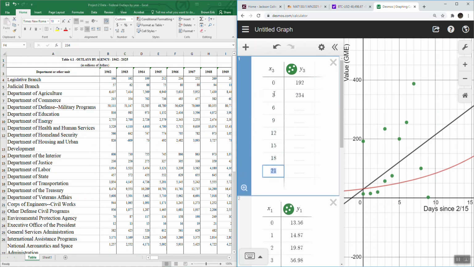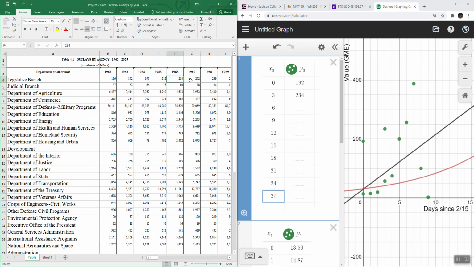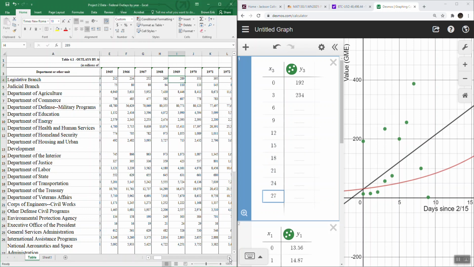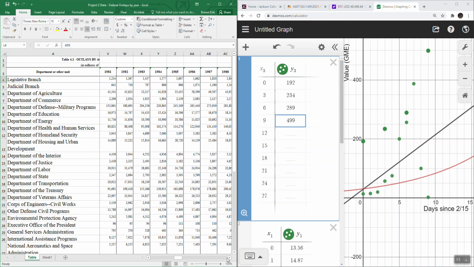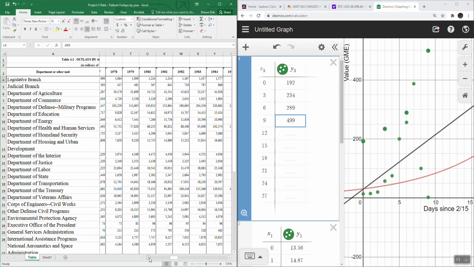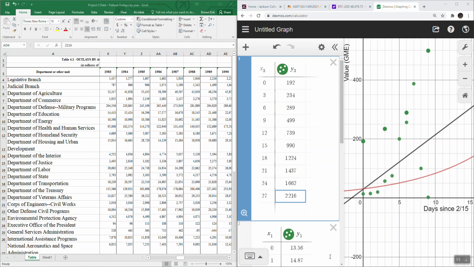Is that enough? 1, 2, 3, 4, 5, 6, 7, 8. I need one more. 9, 10. 2 more. Okay, so let's see. I did 3 years, and then 1969 would be the next one. So that's 289. And then after that, 1972, 3 years later, 499. Oh, went too far. I'm going to pause this. Okay, so I went through and got my data.